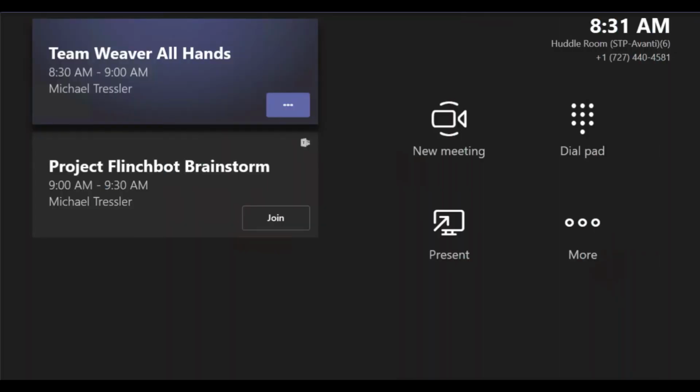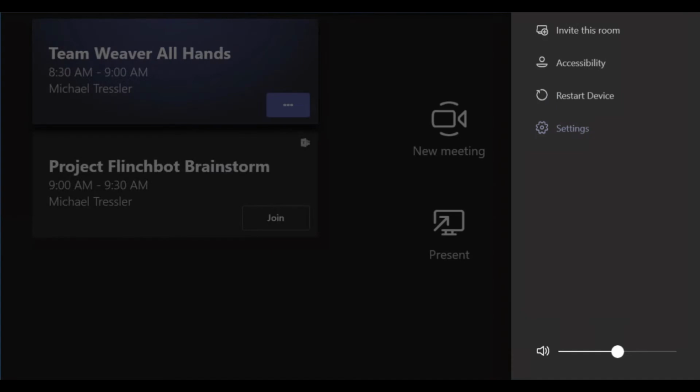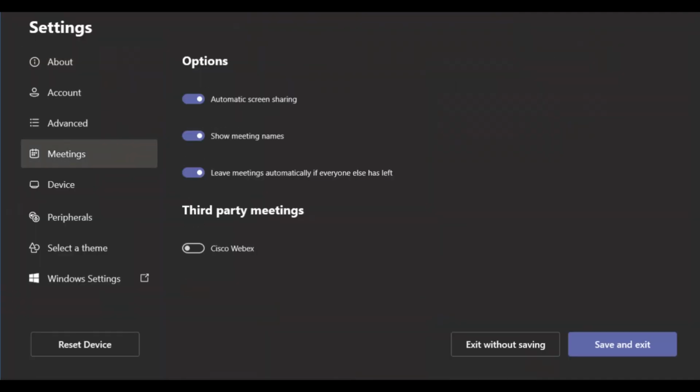Now that we've verified that our resource account is set correctly, we need to enable a setting on our Teams Rooms. So let's go to More, click Settings, and then Sign In. And now that we're signed in, we go to Meetings, and then here, Third-Party Meetings. Currently, we only support WebEx. Zoom will be coming shortly. So we do that, click Save and Exit. And now this may reboot the Teams Rooms. So after the reboot, we'll come back.